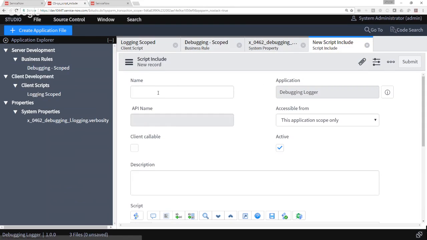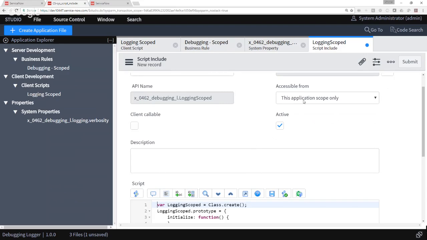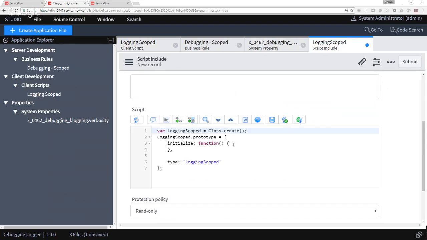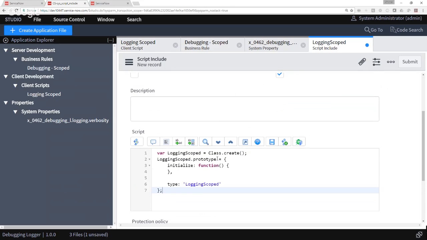Okay. I'll call it my logging scoped and it is going to be for this application scope only. That way nobody else can call this. I mean, if I wanted everyone to call it, I'd do all application scopes. My stuff here, make this none. All right, so now I've got the ability to create a really cool logger, right? All right, so let's do that.